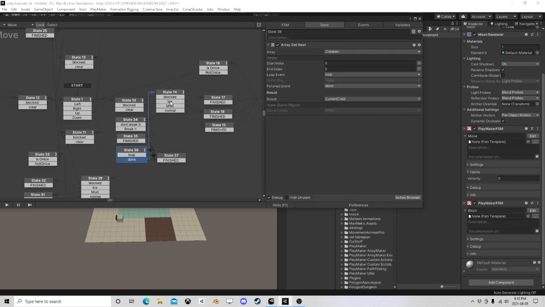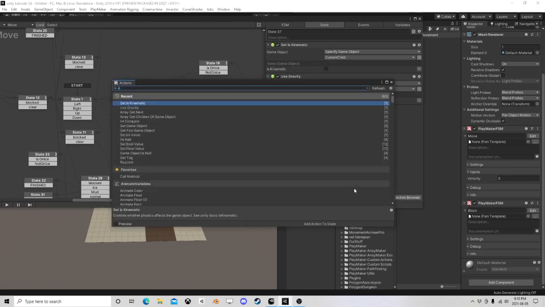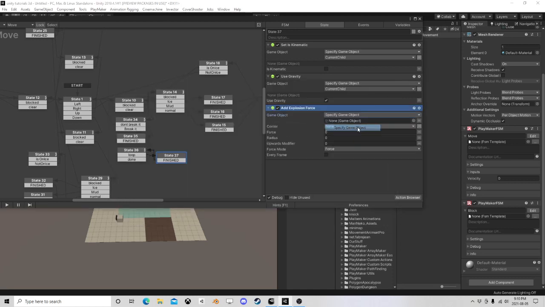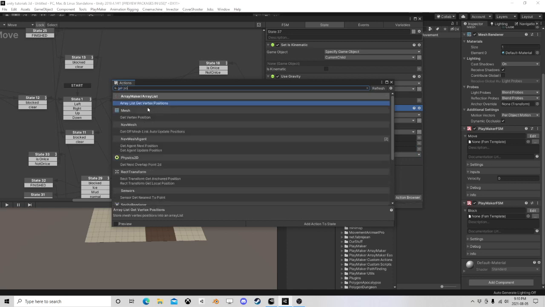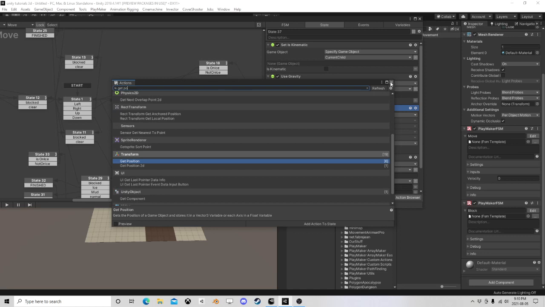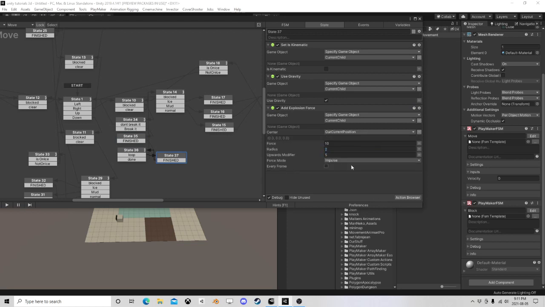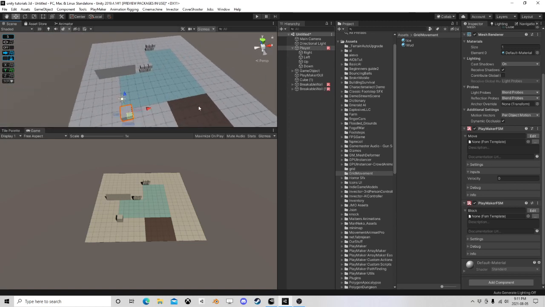actually, you know what, yeah, let's just go up here. Let's add explosion force to current child. And the center will be get position. So we don't need to do that during the loop, I suppose. We can actually just do it up here. Our current position, make sure we have that, use that here. All right, so let's test and make sure that's working.